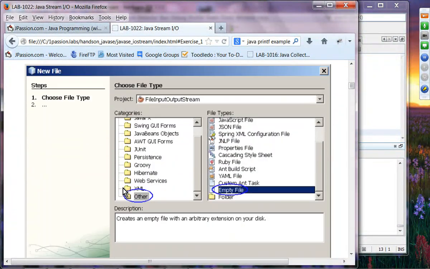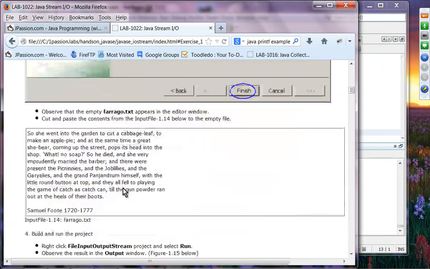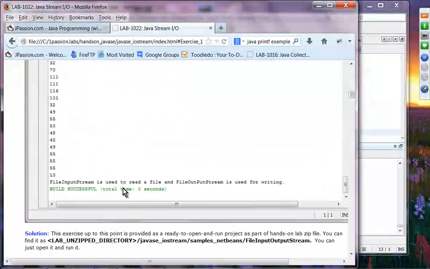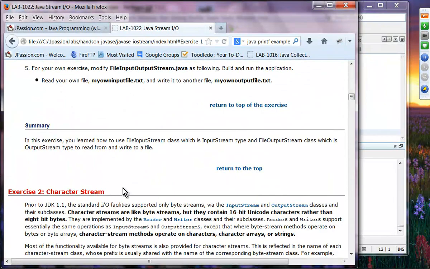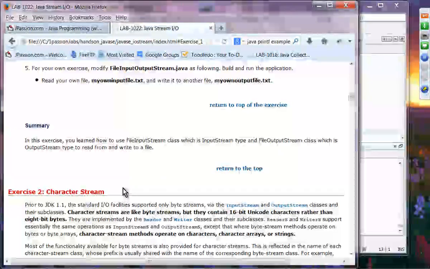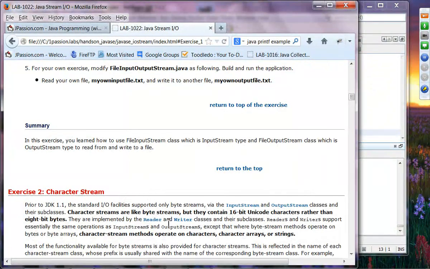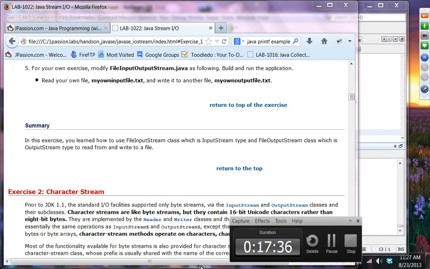Let's see, and yeah, so I'm gonna give you just like 2 or 3 minutes to run this application, and then we're gonna move on, okay? So just open the project and see.